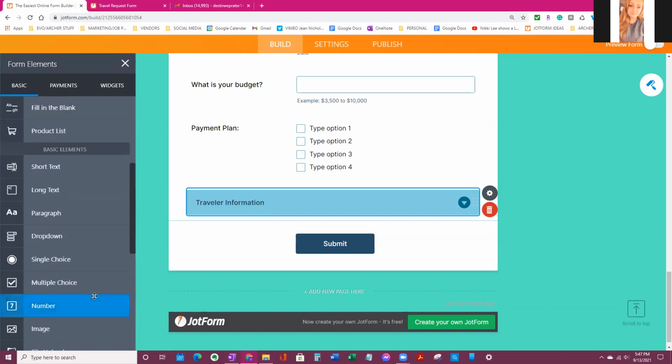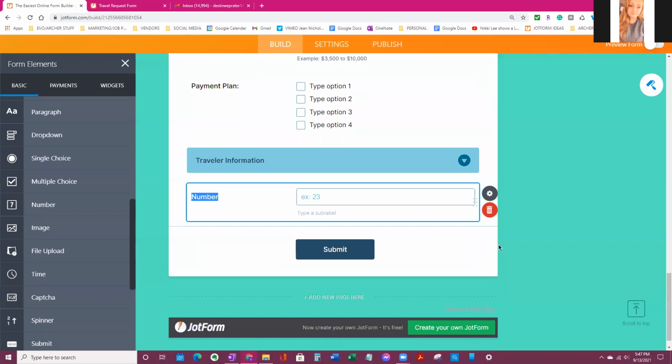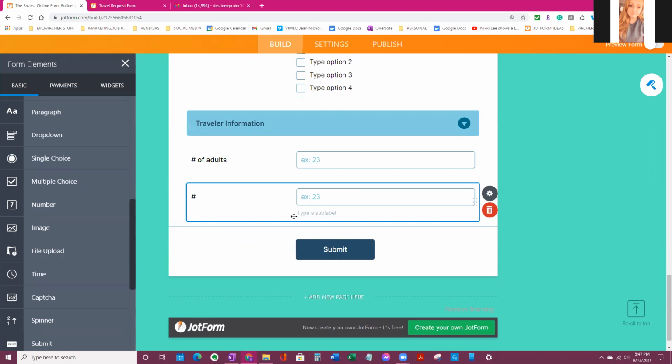So for the number of children and number of adults, we're just going to insert the number box. I'm just going to put in a number. You guys can put number of adults, input the same box, and put number of children.